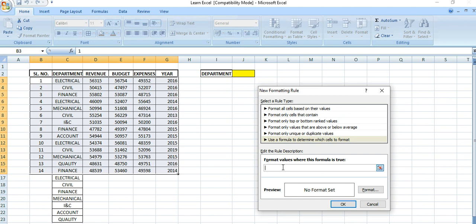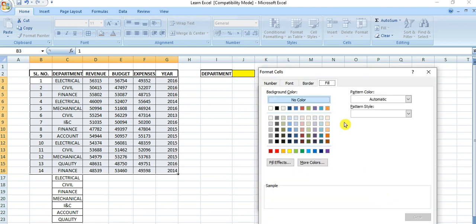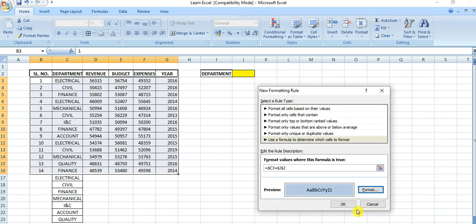So suppose equals to, you need to put the first cell here equals to this cell. Okay, and here you need to remove this dollar symbol between C and 3. This dollar symbol I have removed. Okay, and what I want to format is the fill color, suppose in light, okay, this color is okay, then press OK.